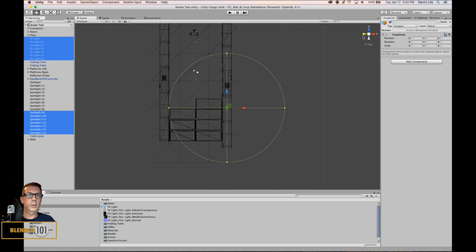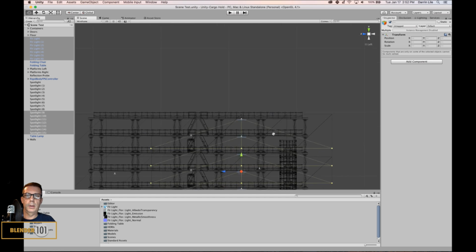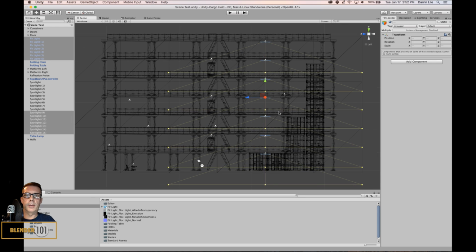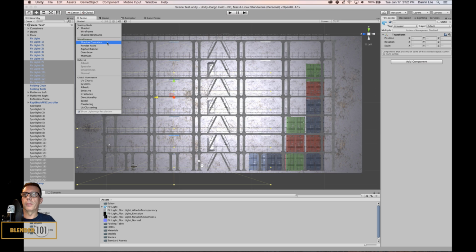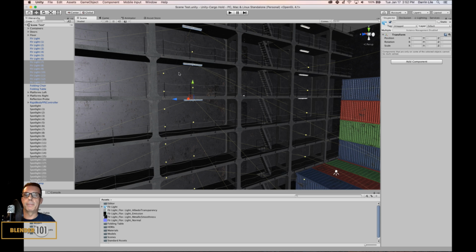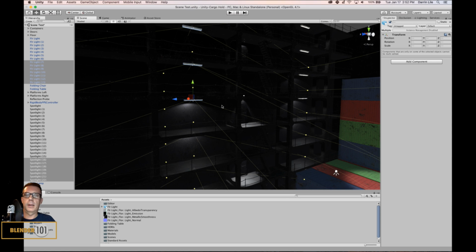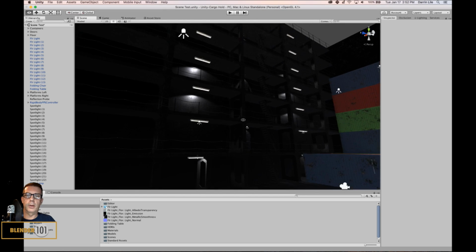So now let's go back to this view. And let's duplicate them and move them over. Duplicate. Move them on over. About like this. Let's try it. Back to shaded. Back to perspective. Lighting. There we go. So now they're all in there.